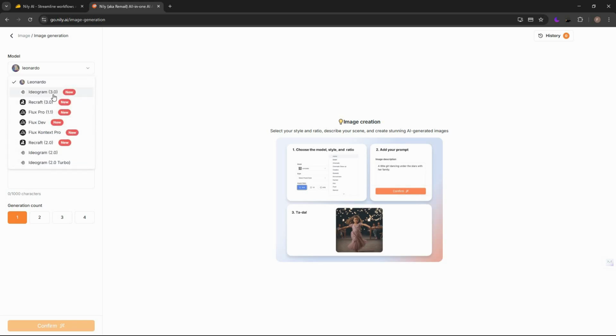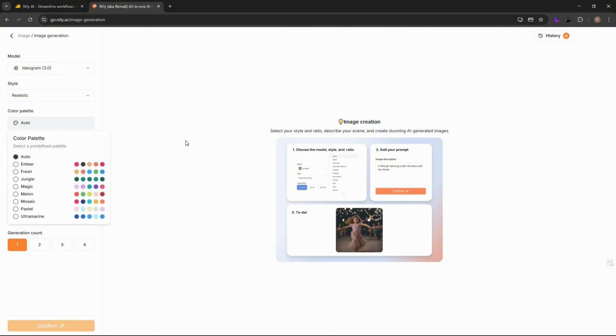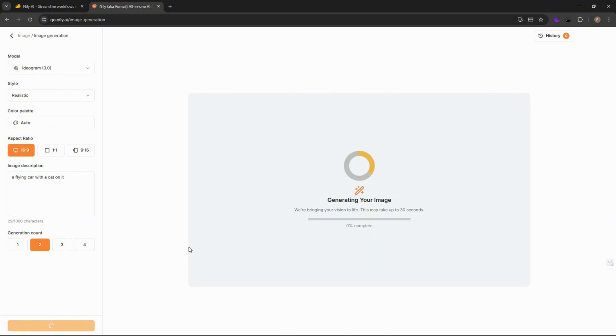So I'm just going to select this Ideogram 3.0, and then I can also select a preset style. I'm just going to keep it realistic. Color palette, it's going to be auto, and select the aspect ratio 16:9. And now let me describe the image. So for example, I want the AI Ideogram 3.0 to generate a flying car with a cat on it. So I'm going to get 2 images. If I select 2 on here, let's see what kind of image we get.